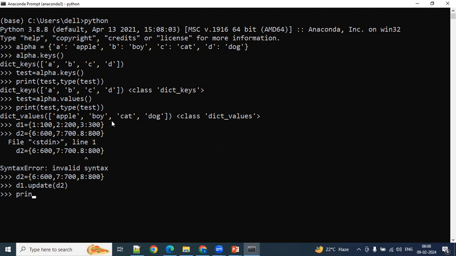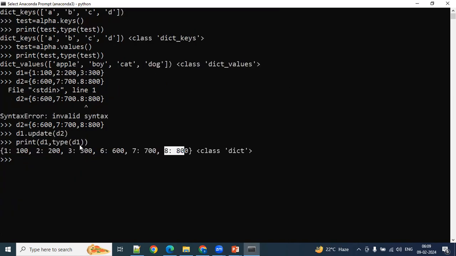Now I wanted to print both the dictionaries actually. So print within print, I'll take here D1, comma, type of D1. Same thing I'm taking. See, first dictionary: 1 100, 2 200, 3 300, 6 600, 7 700, 8 800. Whatever the items are there in the second dictionary, they got added to the first dictionary. This is the update method usage. Now I'll try to change the scenario here, guys, a little bit.